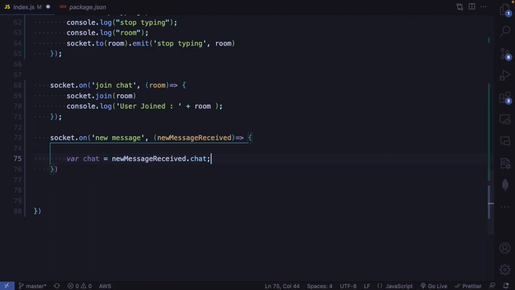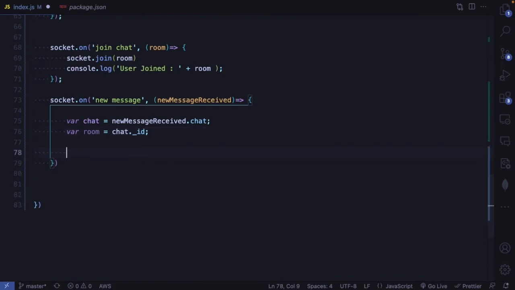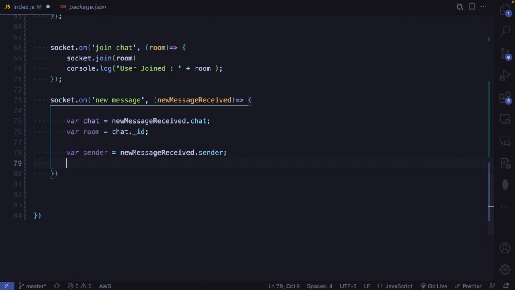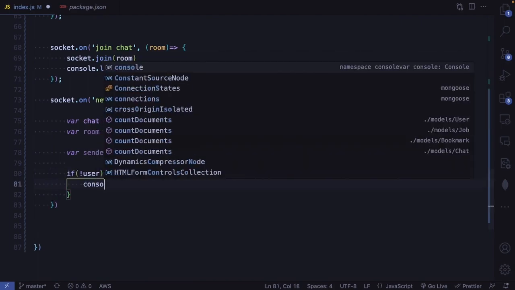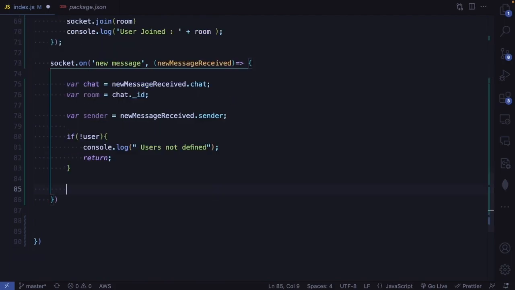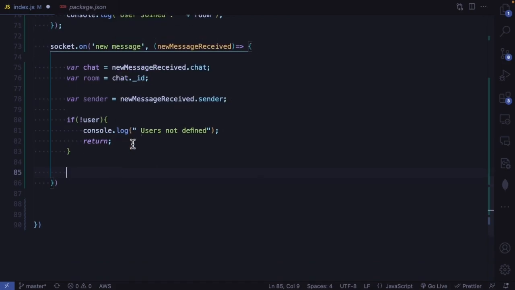So we need to extract the chat from the message that we receive, and we need to extract the room. After extracting the room, we also need to extract the sender. We're not going to use our receiver here, so we might as well leave it. But if there's need, we'll go ahead and try to implement it. We're going to console log, let's just say users not defined, and then we're going to return else. We need to do something.